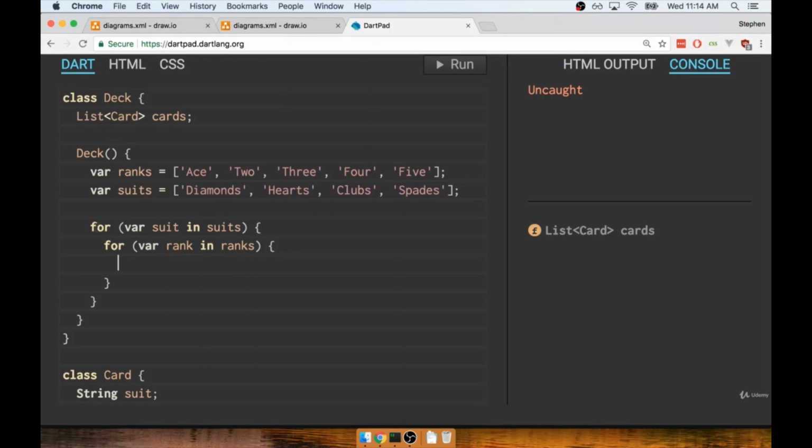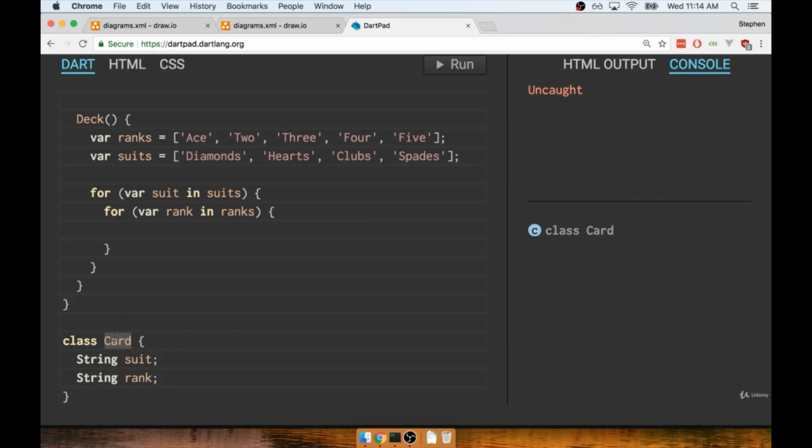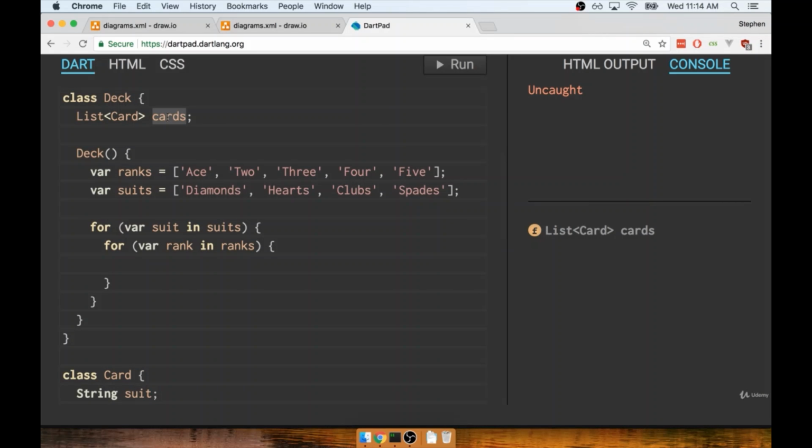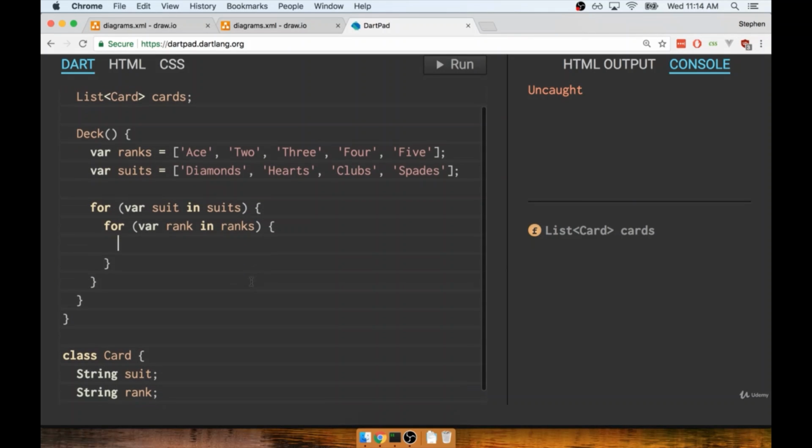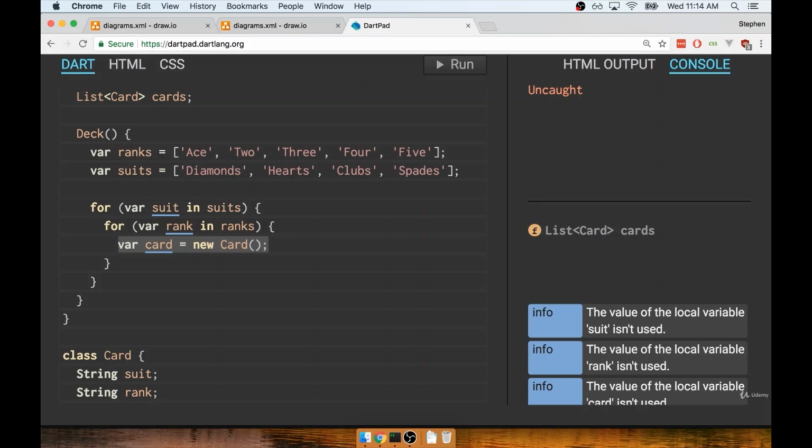We've now got our double nested for loops put together, so we're iterating over all of the suits and ranks within this list. Now inside of this body right here, we need to create a new instance of a card, and then put that card into our big list of cards inside the deck. Now to create the new card itself is going to be pretty straightforward. So to make the card, we can say var card is new card. Very similar to how we've called other constructors or created new instances of classes before.